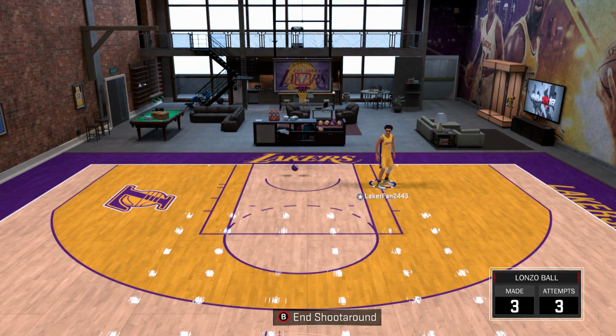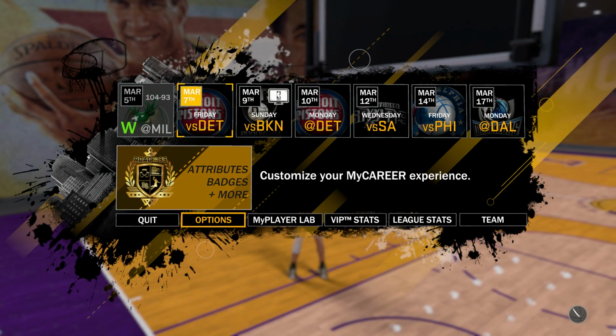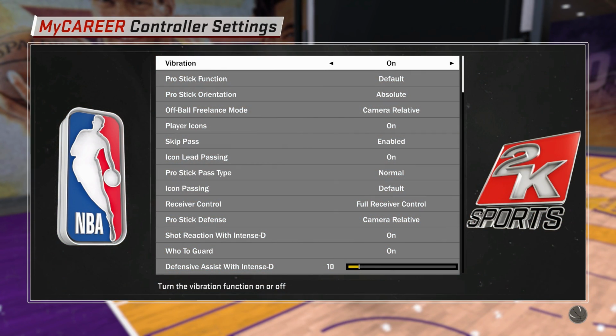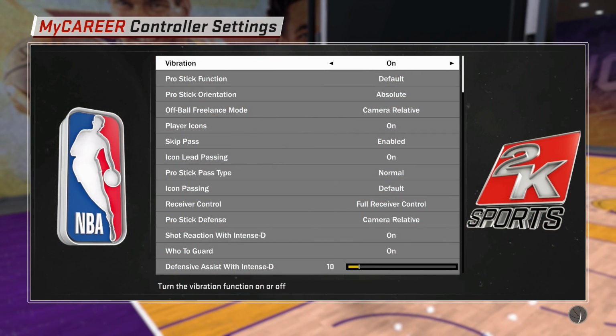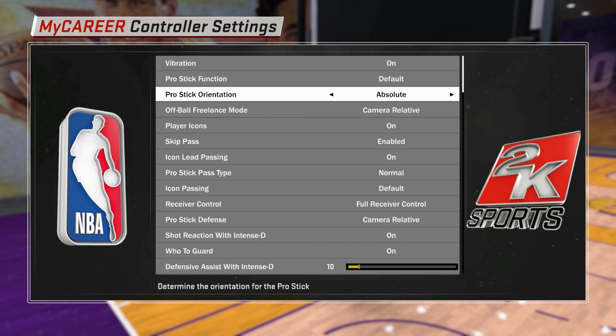Absolute is definitely the way to go in my opinion, just because it'll allow you to do more things from the corner, the wing, all that stuff. Or maybe I'm just tripping because I've been on absolute for the last couple months to about a year. Anyway, I definitely recommend absolute.